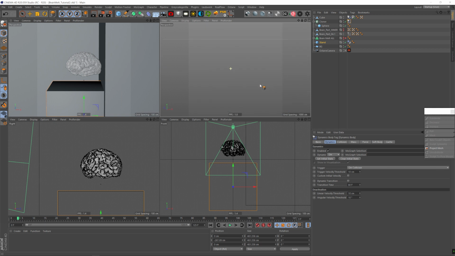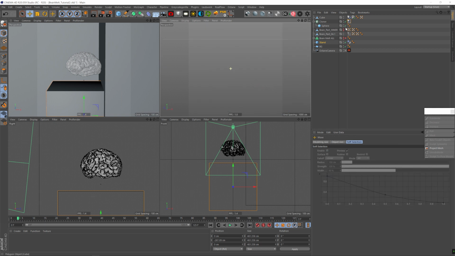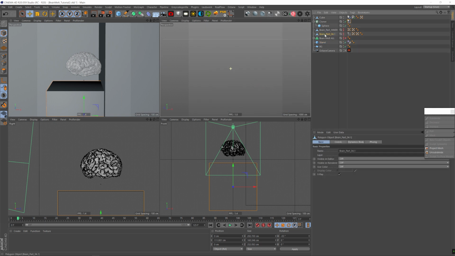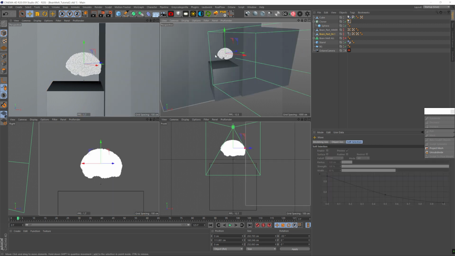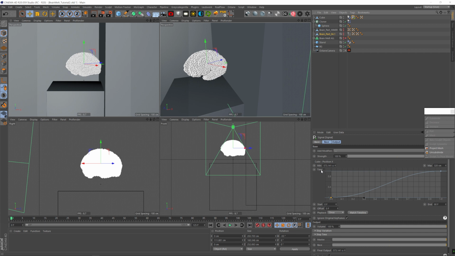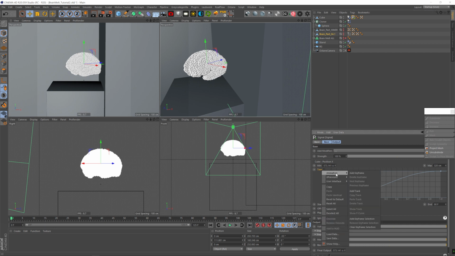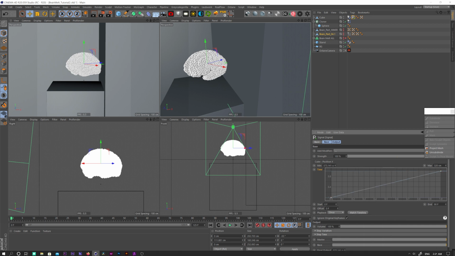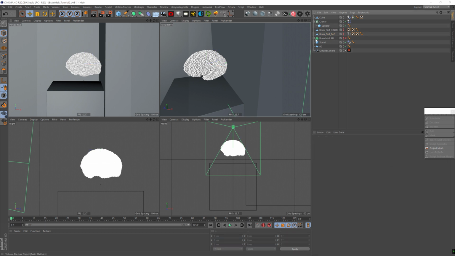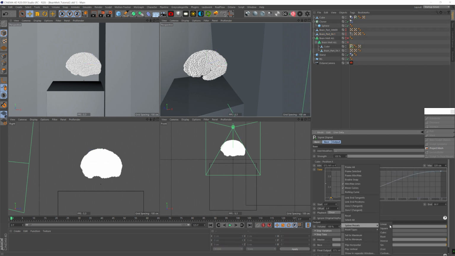And now you can see we have a brain made out of spheres. And I'm just going to set the curve of the cube movement to linear. You can set it to whatever you want, but just make sure all the cubes are animating at the same pace with the same curve, because they all have to move in synchronicity for this effect to work.